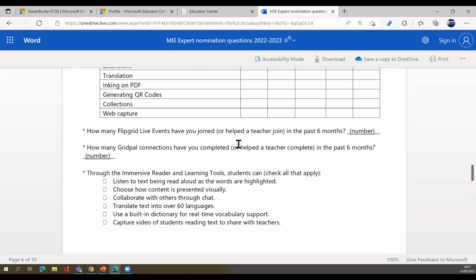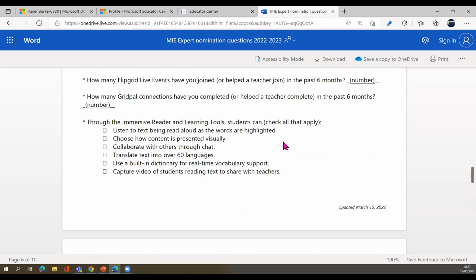And the same for this. I have never used a Flipgrid live event because they're not in my time zone. So you know what I mean? Don't worry about that. It's just flick down through it.